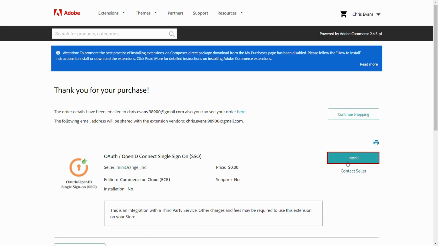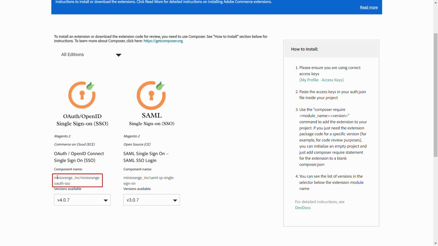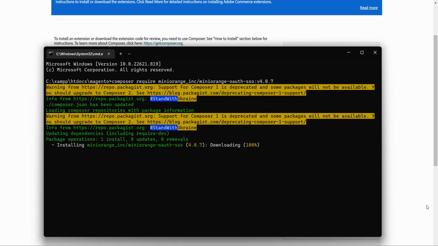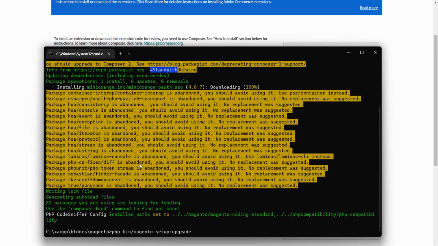After successful purchase, click on Install button. Now, open your command prompt and enter the extension installation command with extension name and its version. You will find the extension name and extension version from here. Wait until the extension is installed. Now run the upgrade command and wait for it to execute.